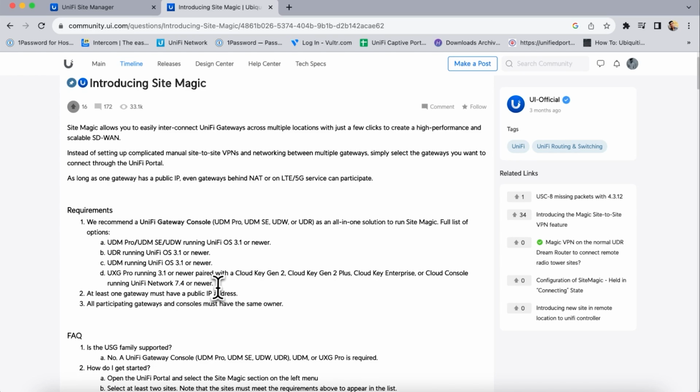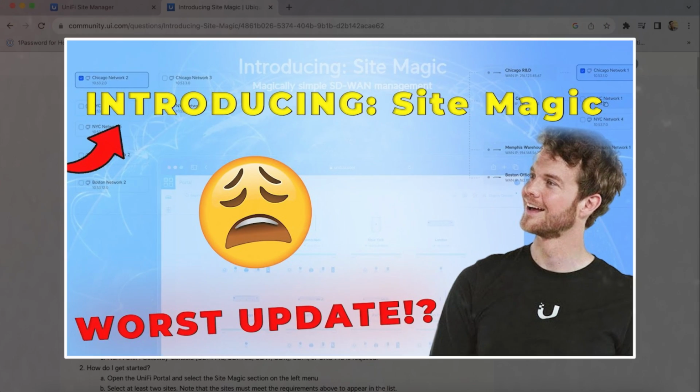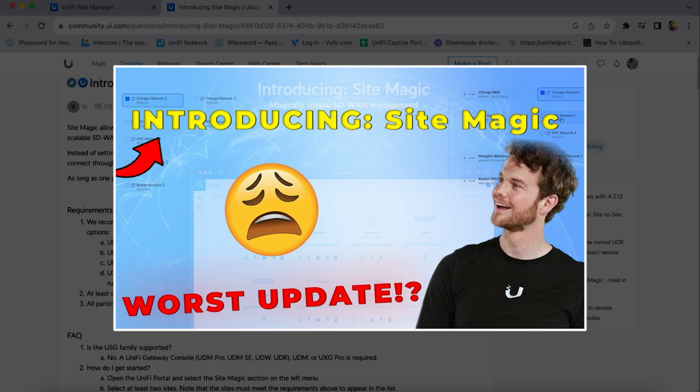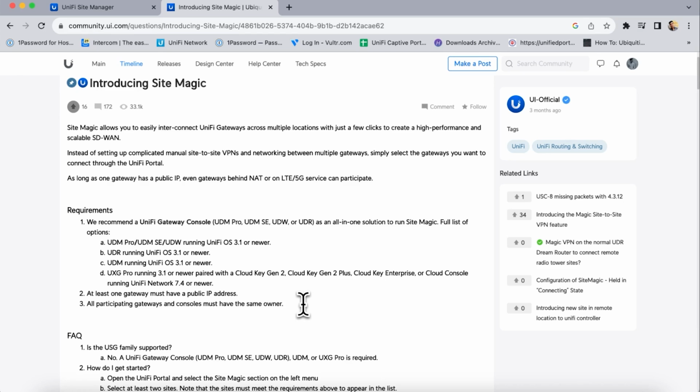So it needs a UniFi OS console only, and at least one gateway must have a public IP address. Also, all the participating gateways and the console must have the same owner. I have made a video on it previously. I will put it in the I button up. You can check that video about the Site Magic introduction.